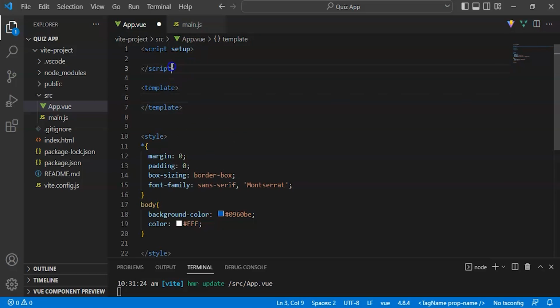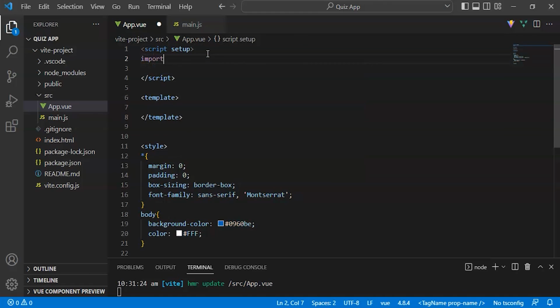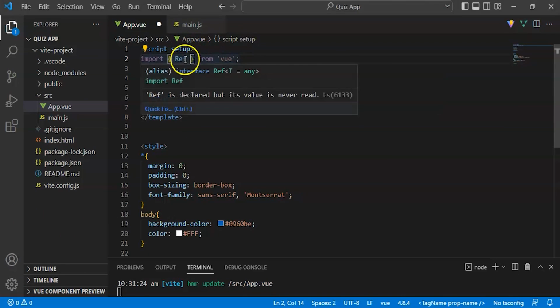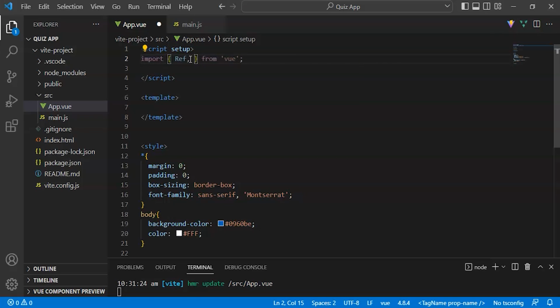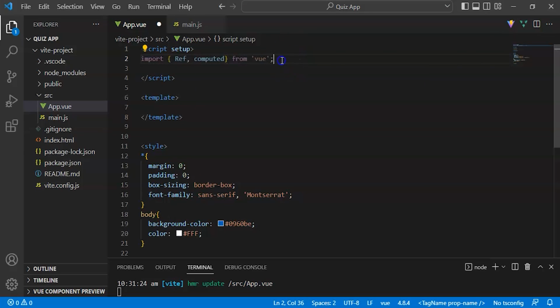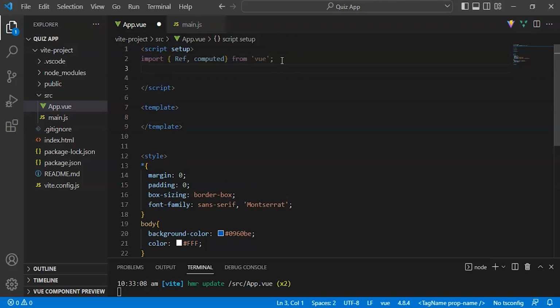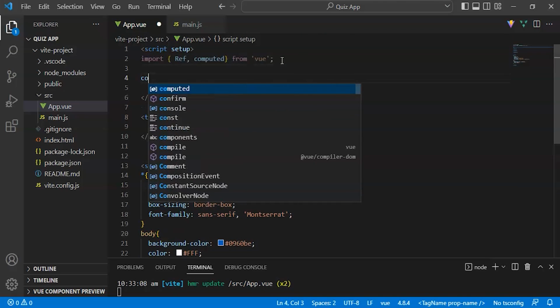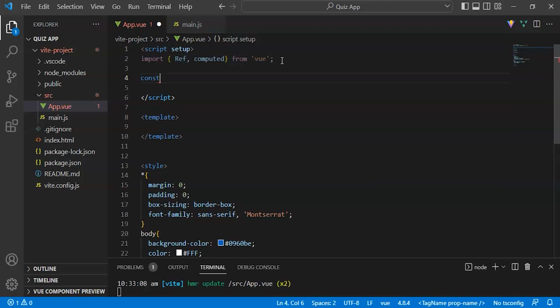So let's first import the important modules. As it's showing, this ref module is from Vue. So let's add one more, computed. There is also a Vue module. Now let's just call this first. It's not fetching it.